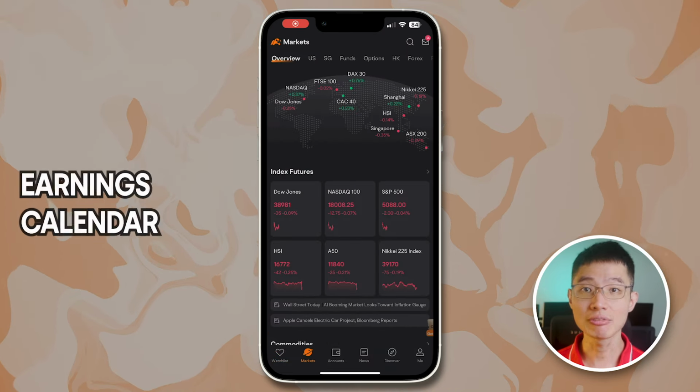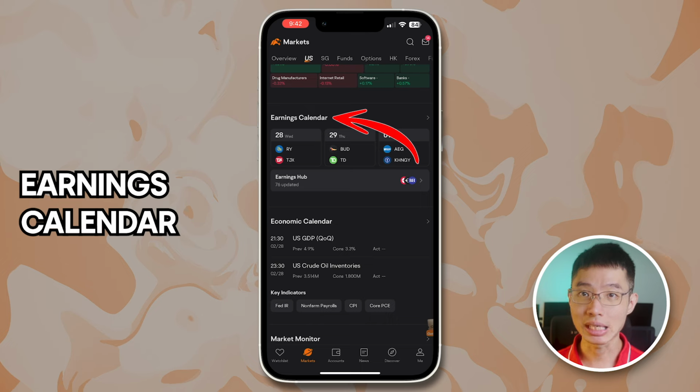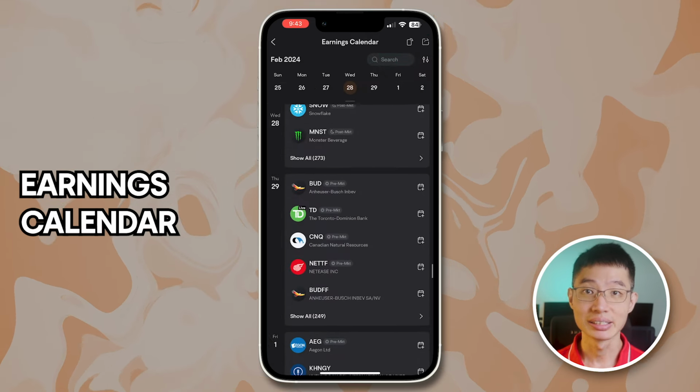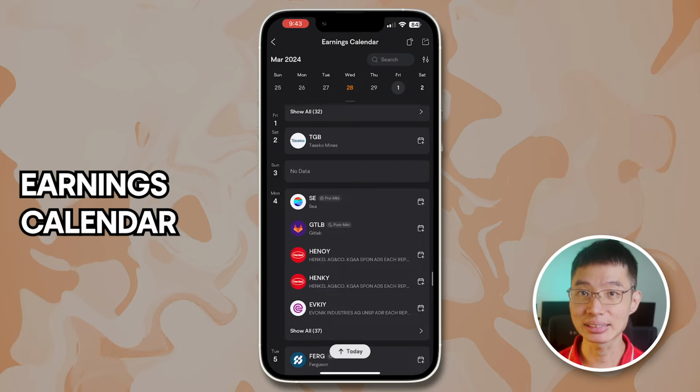Last but not least, if you head over to the Markets tab, tap on US, scroll down a little, you'll be able to see an earnings calendar. This is pretty useful for keeping track of the upcoming earnings as well as the latest earnings results. So those were just some of the features that Moomoo Malaysia has to offer. And there are a lot more features packed within the app.